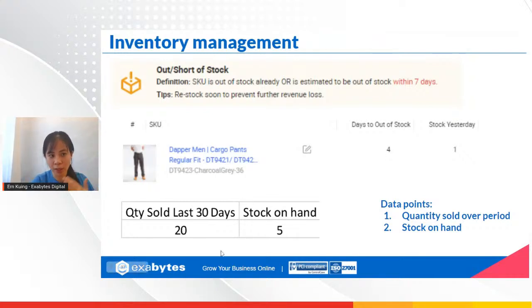That is something that you can also calculate yourself on Excel. So you know that this item last sold 20 pieces in the last 30 days, and my stock on hand is 5 pieces, and it takes 1 or 2 weeks before my supplier can restock for me. So you use this on-hand data and your projected sales data to calculate at which point you want to restock.